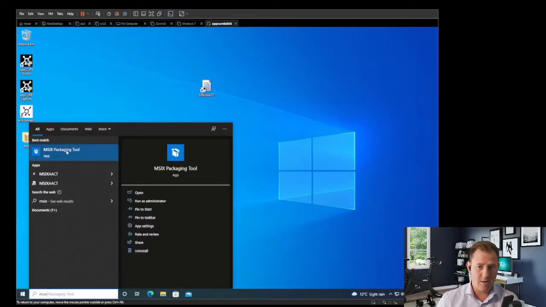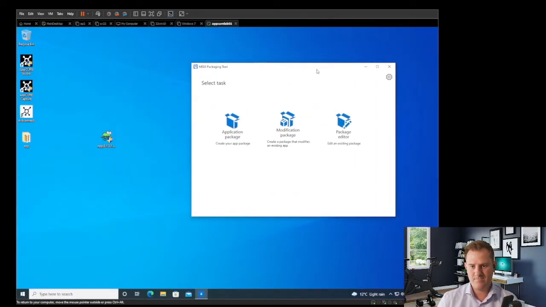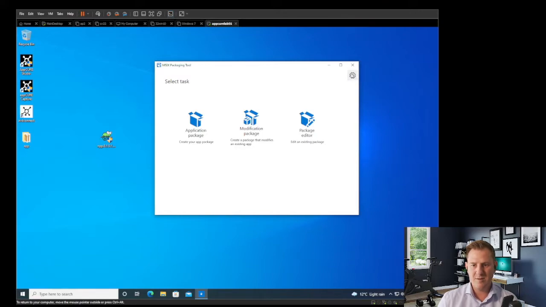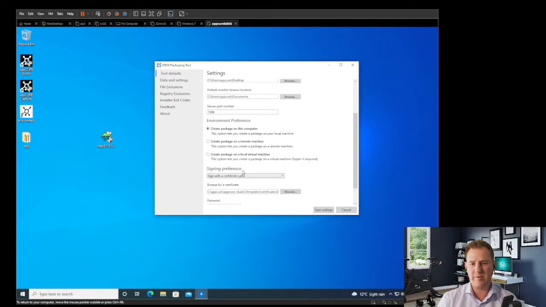So I'm installing and downloading the packaging tool. I've already done that, so I'm just going to launch it now. The first thing is there's a cog at the right-hand side, and you can go through and set up the packaging tool so that you're not continually putting certificate details in, or so it meets specific requirements for the packages you're going to create.